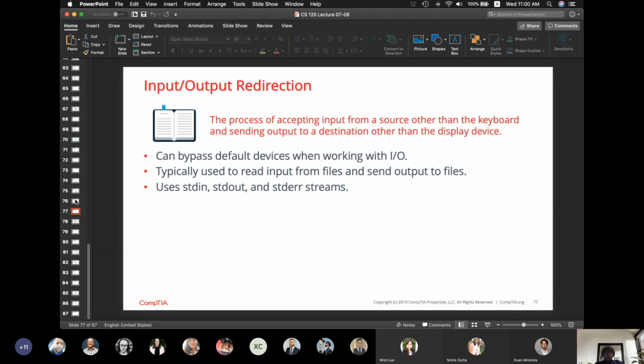And the topic now is input-output redirection, the process of accepting input from a source other than the keyboard and sending output to a destination other than the display device. You can basically bypass default devices when working with input-output, typically used to read input from files and send output to files, not output to the CLI this time around. Uses the stdin, stdout, and stderr.